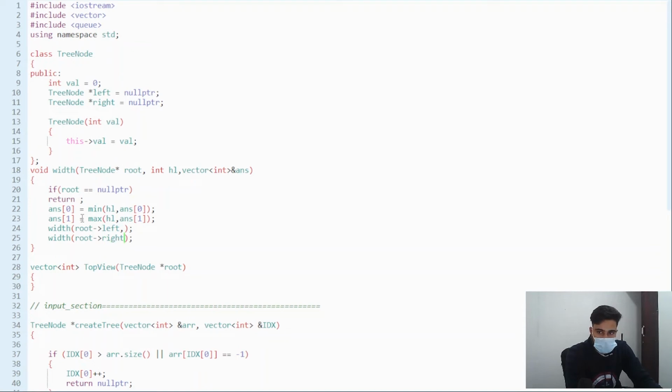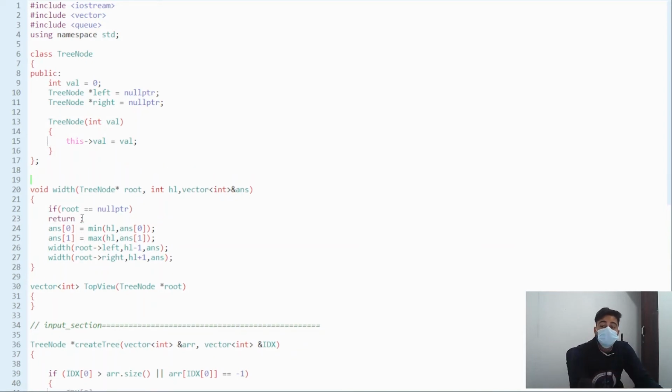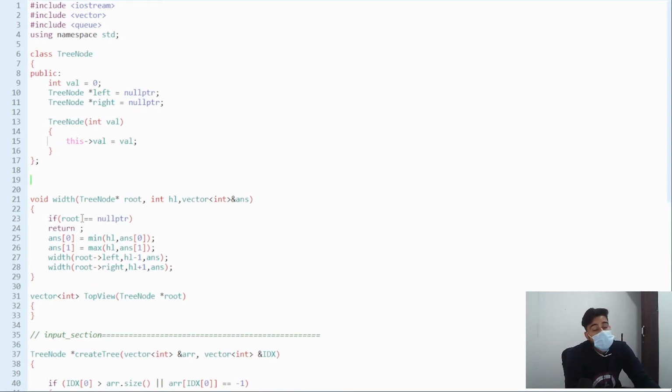Along with this, I also need to pass some other parameters: HL minus 1, as we are moving to the left side, and answer will remain the same, and HL plus 1 as we are moving toward the right hand side. The other thing is the pair. As the Java language doesn't have a pair data structure available itself, we create a pair class, but in C++ we have a pair data structure available in STL, the standard template library. We are going to use it.